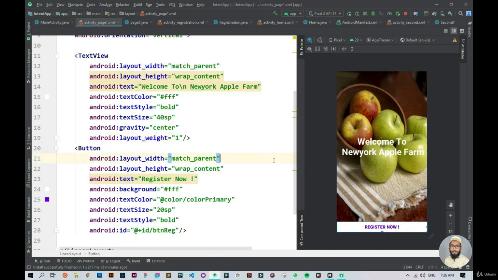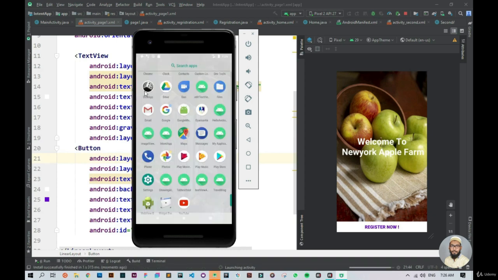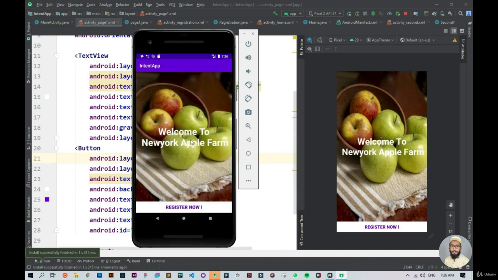So now let's run our application and take a look at how it looks. Let's reinstall our application. And now as you can see, our application is working completely fine now.